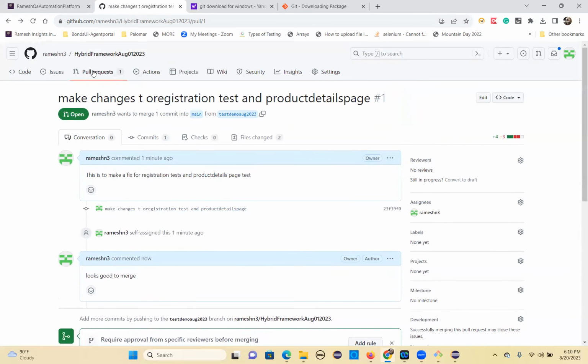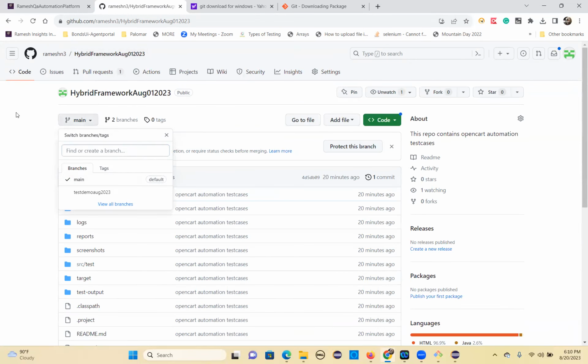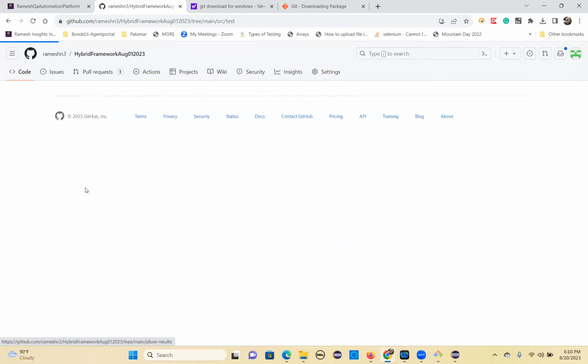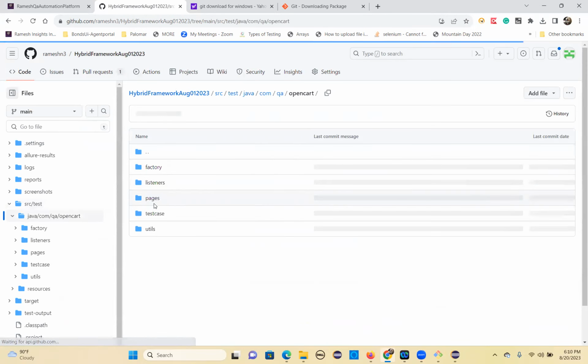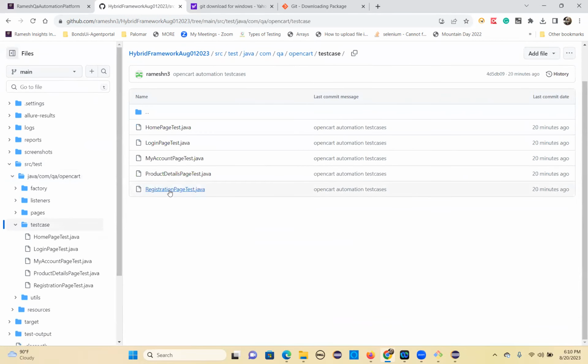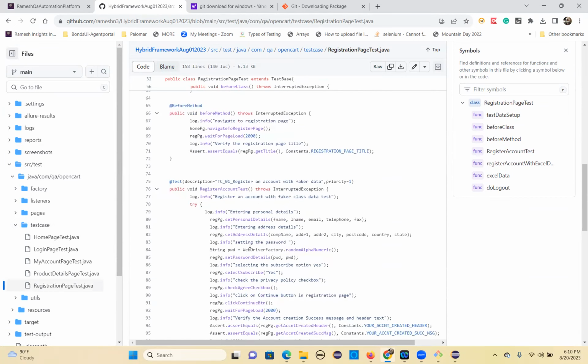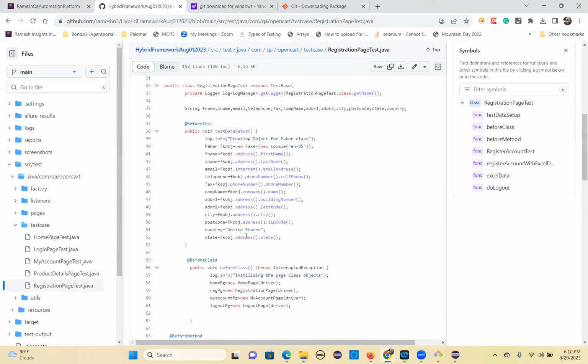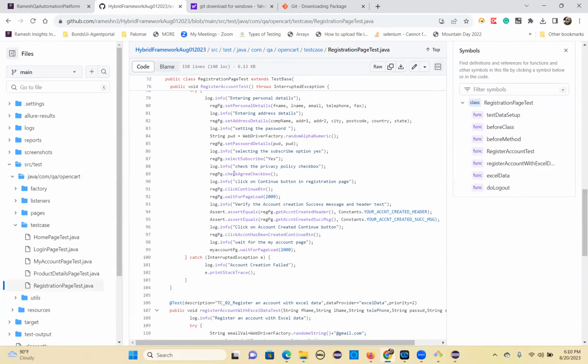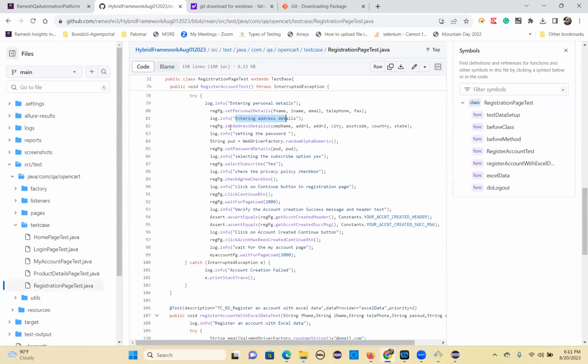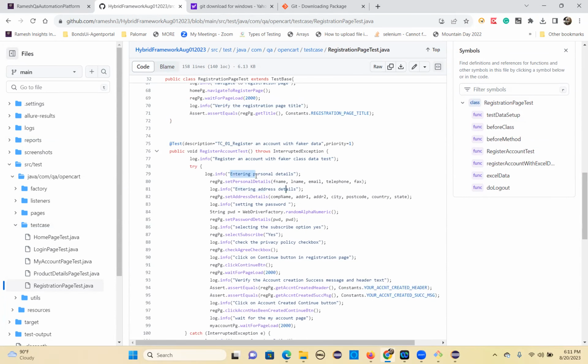Now this code is not there. How do I know this code is there or not? You can go and see the branches, right? Just go and see that. So in the main branch, you cannot find that branch. You can see that the changes are not here. You can see in the test cases, right? Registration page. See, these changes are not there. This one we have written a fill. You have written entering address details, entering personal data, right? But we have written a fill, but this is not there.